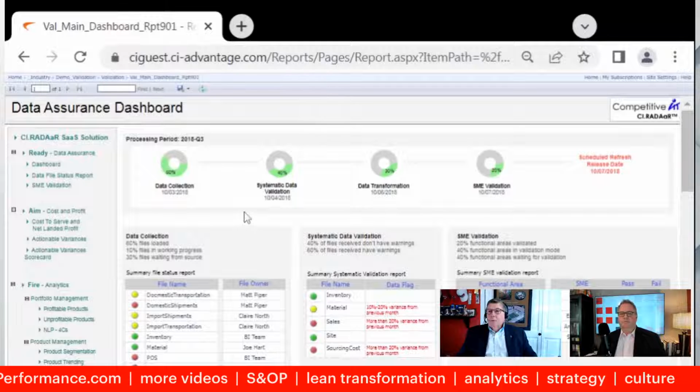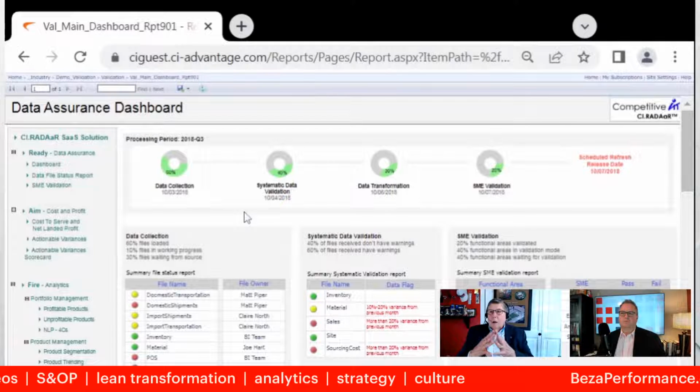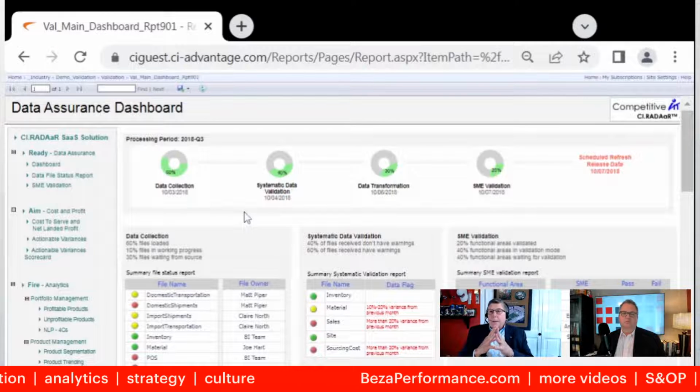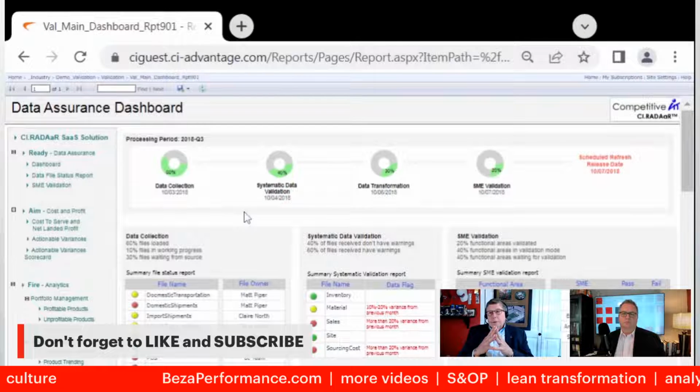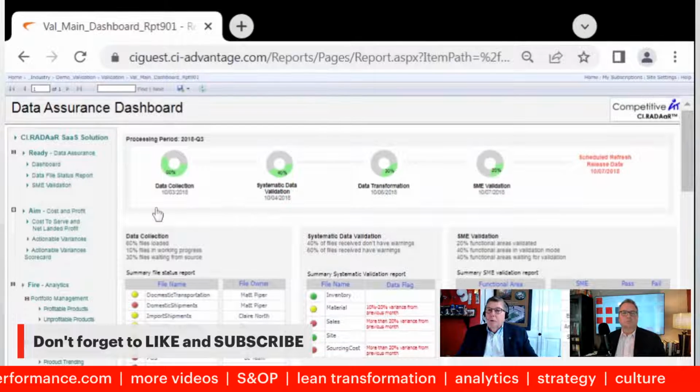All right, so what we're looking at is our approach to the dashboard that we talked about. And there are four basic steps here. So our first step is to be able to collect the data.